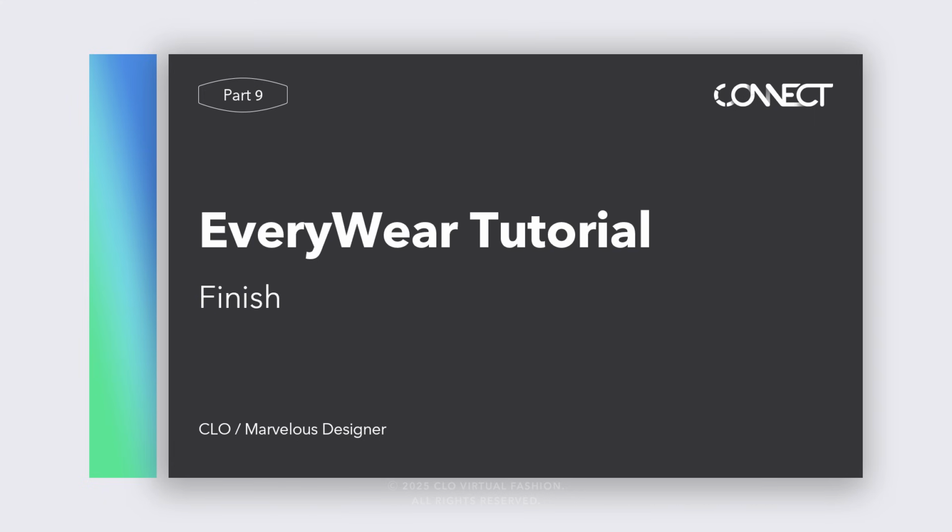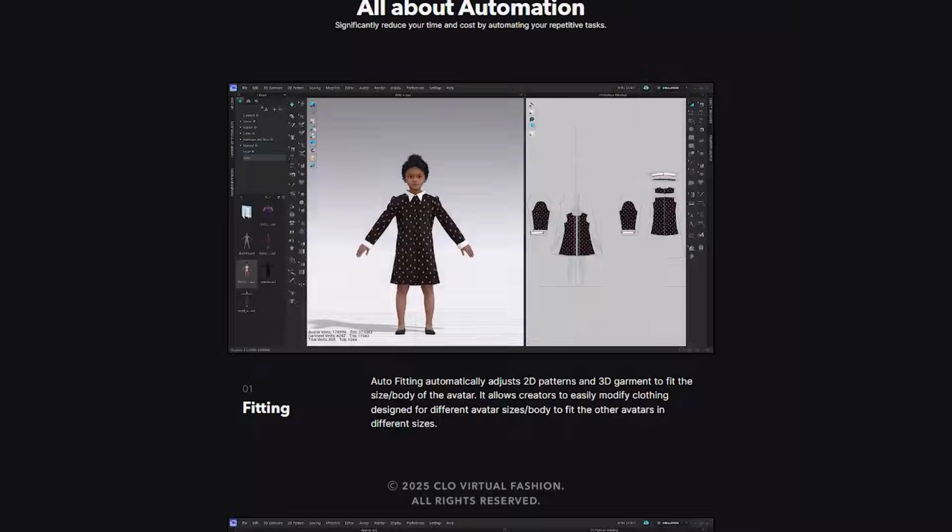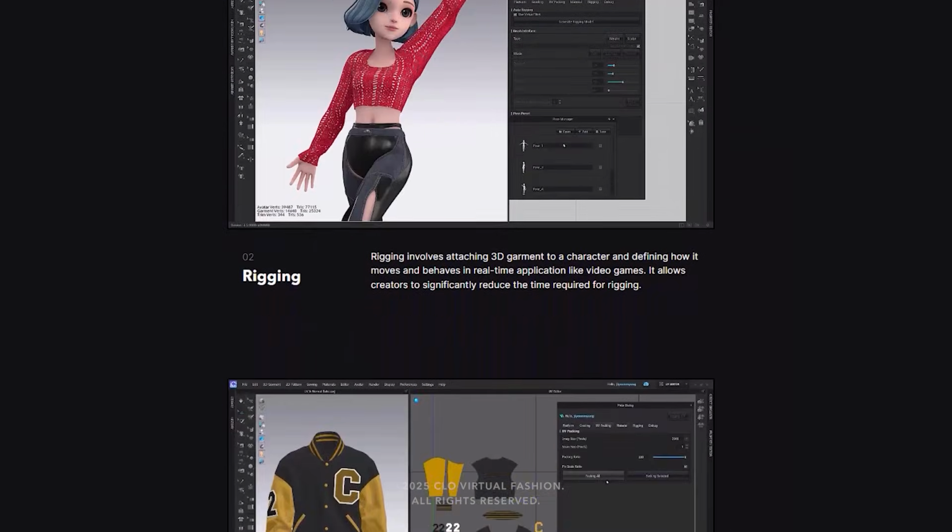Finish. Now we have gone through all the main features of EveryWear.